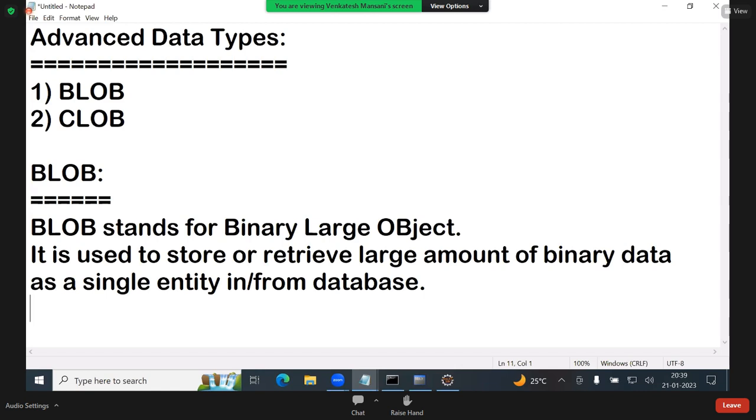Blob stands for binary large object. It is used to store or retrieve large amount of binary data as a single entity in or from database. Instead of giving two lines, one line I gave. It is used to store large amount of binary data as a single entity in a database, or it is used to retrieve large amount of binary data as a single entity from database. Store means in, retrieve means from.